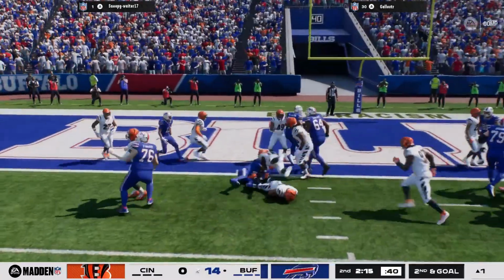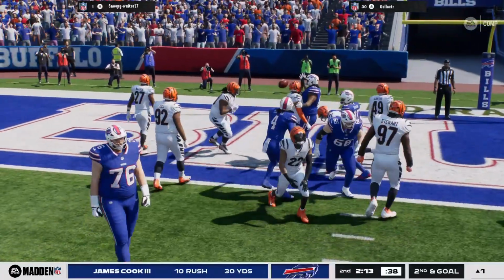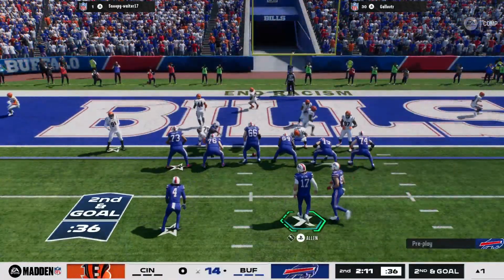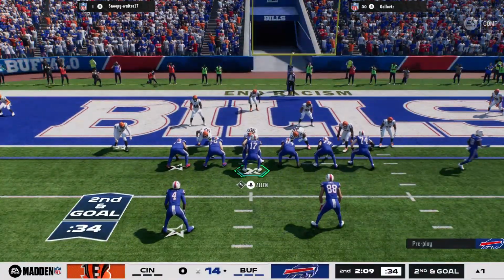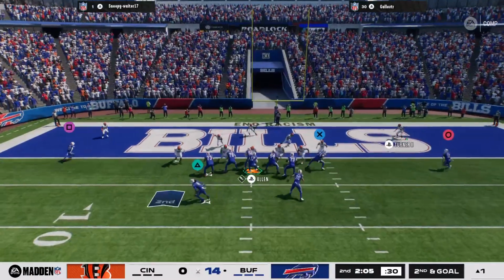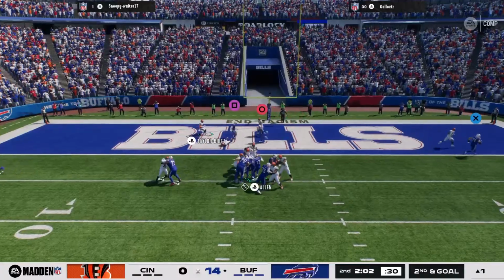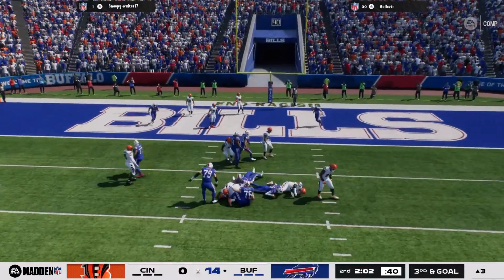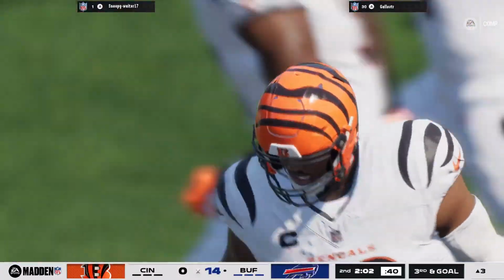Cook gets them a couple there in a very good spot now. It's 2nd and goal from the 1. A dose of the hurry up here. 2nd and goal at the 1-yard line. They're going to spike this one. No, wait, no, they're not spiking it. They're going to throw. And they aren't fooled by that fake spike.